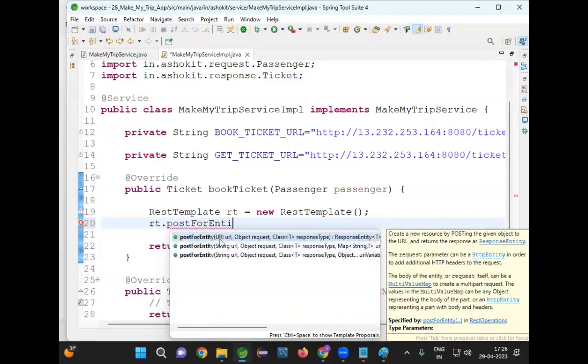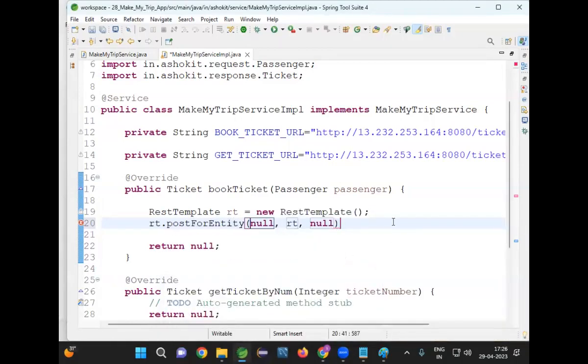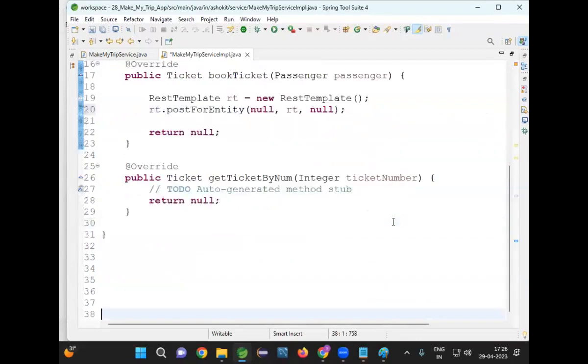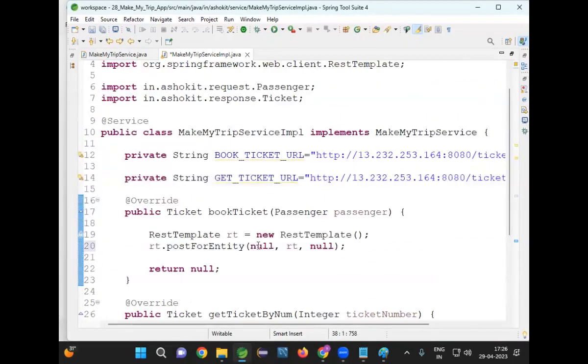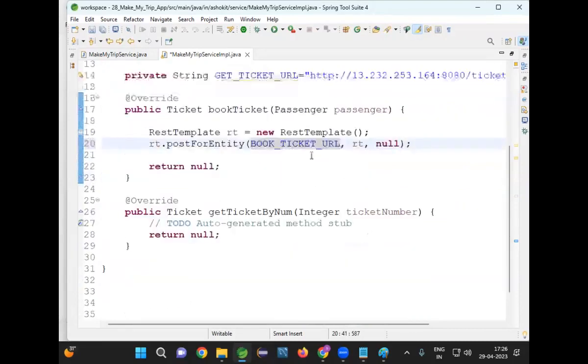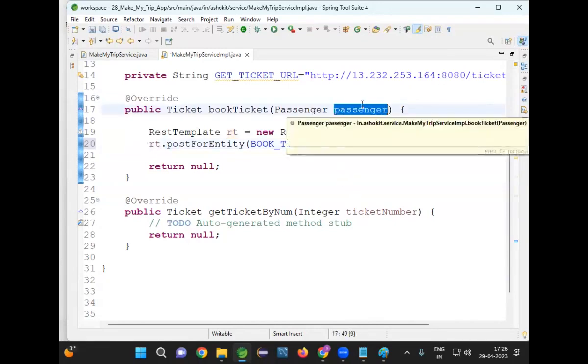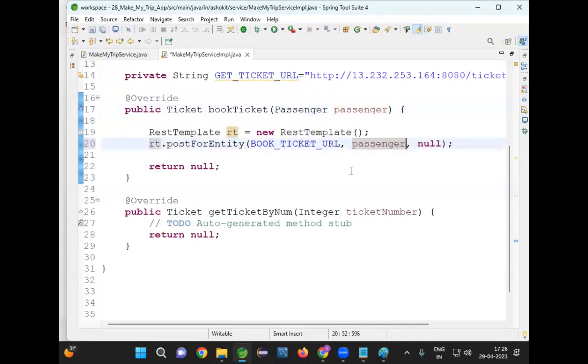So here: URL, request object, response type. There are 3 parameters available for this method, guys. The first parameter represents the URL that you want to access. The second parameter is the data you want to send in the body. Passenger data. Now let us take that passenger. Let us pass the passenger.